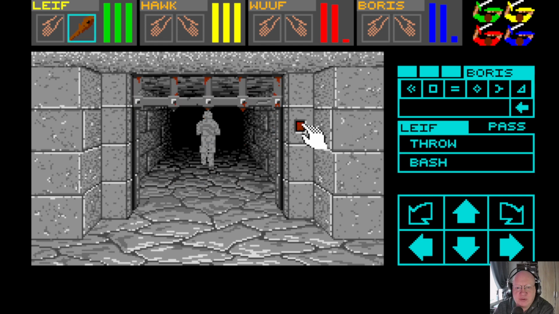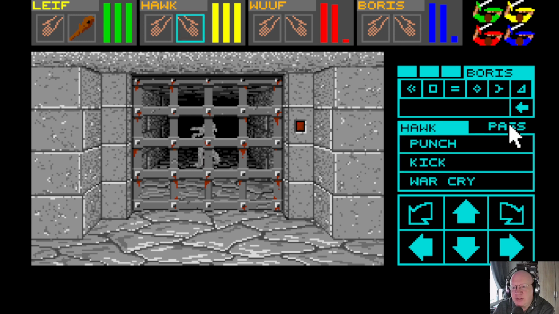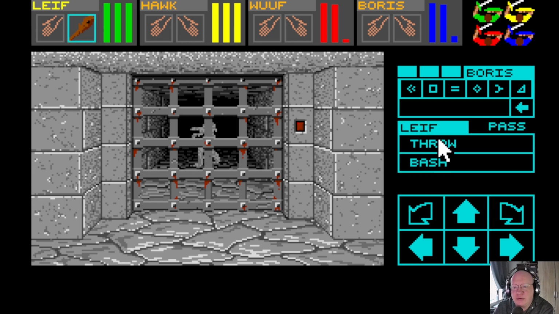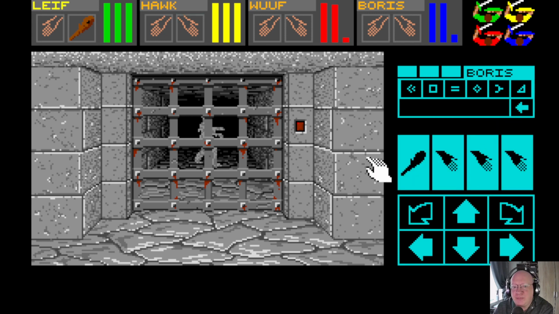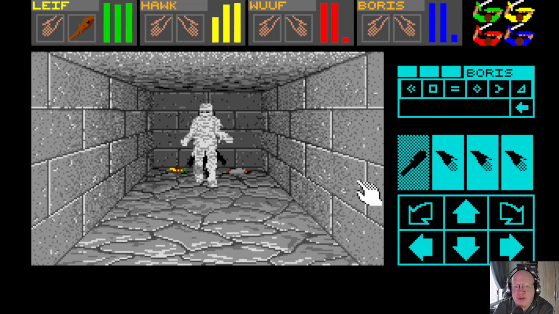Haven't really discussed it, but these are our actions. If you click on the character, so this one represents Leaf, Hawk, Woof and Boris. Click on the first one, you can either throw the club or bash with it. And with the empty hand we can punch, kick or scream. Screaming scares the monsters if you do it enough, and also is considered a priestly action, so you can gain priest spells. But let's go in and hit him, and then run away because he's going to hit us.